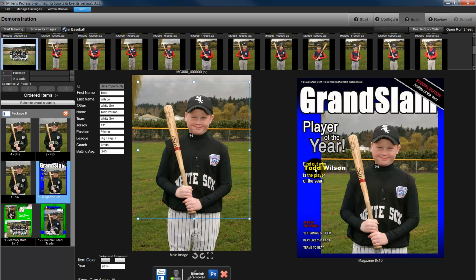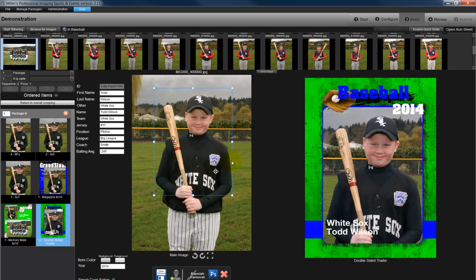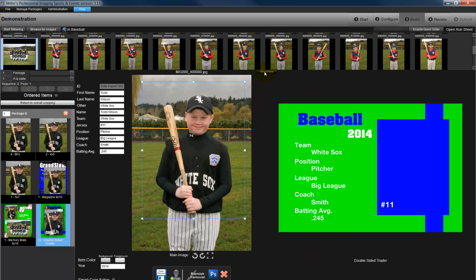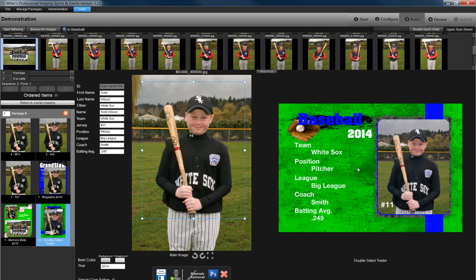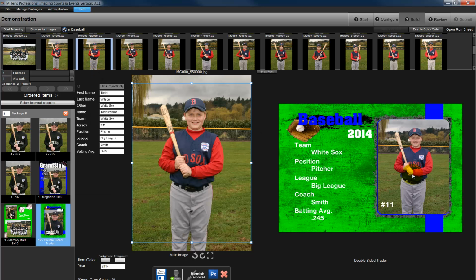So far, we've been cropping the subject's photo for all the items in the package. However, we can also apply a special crop to specific items. Click on the double-sided trader cards and drag the crop box to a tighter crop. This crop will only be applied to this item. Click on the button to view the back side of the trader card. We can also change the crop on this image or change the image to a different photo entirely. Just drag and drop a different image to here, and now we have different images on the front and back of our trader card.